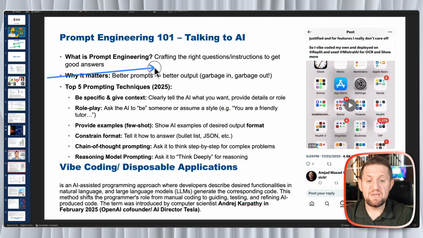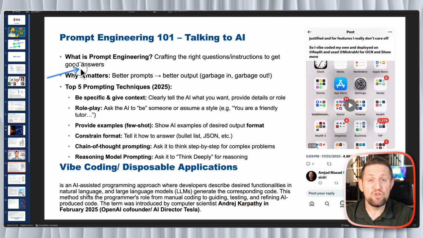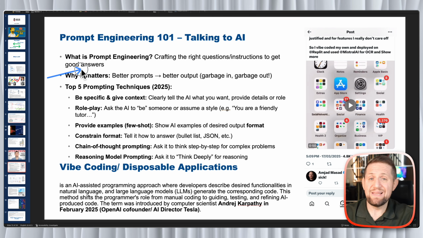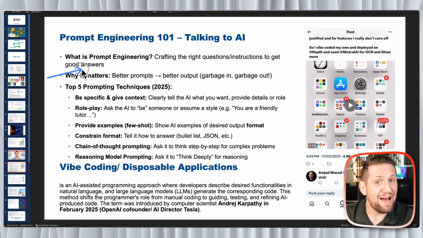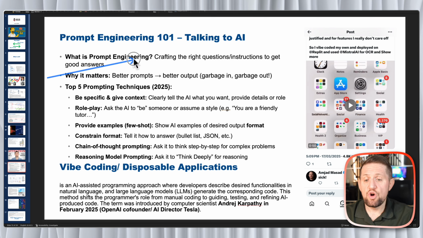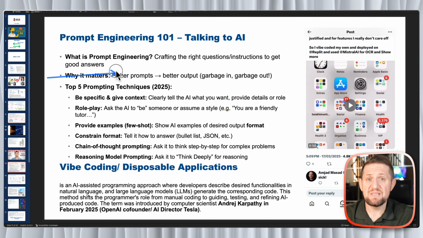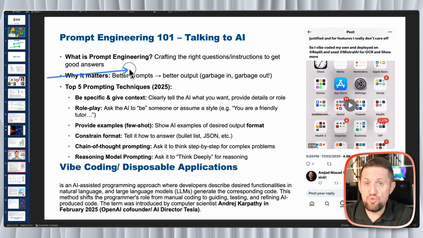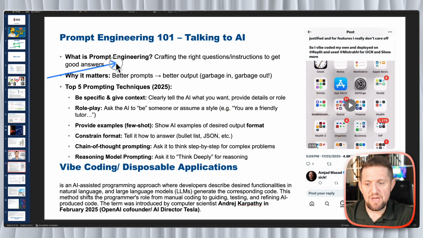So prompt engineering is crafting the right question or instruction to get good answers of AI. Well, trash in, trash out. If you send the artificial intelligence a bad prompt, you will get a bad prediction or bad output. So this is why the word prompt engineering became really famous since the time of ChatGPT. You need to know how to prompt your model to get the best output that you're looking for.